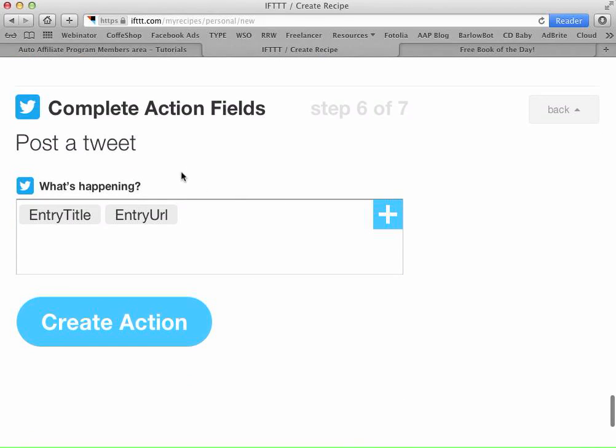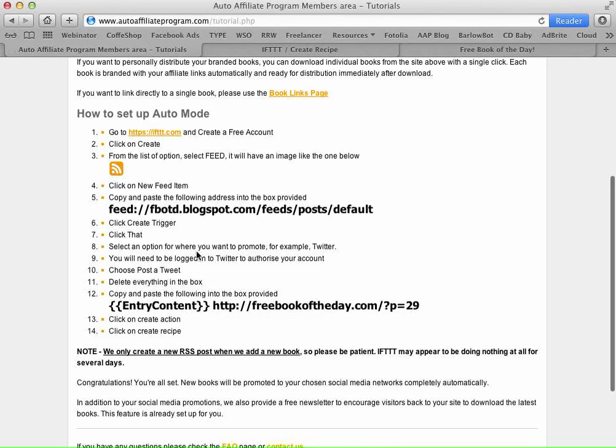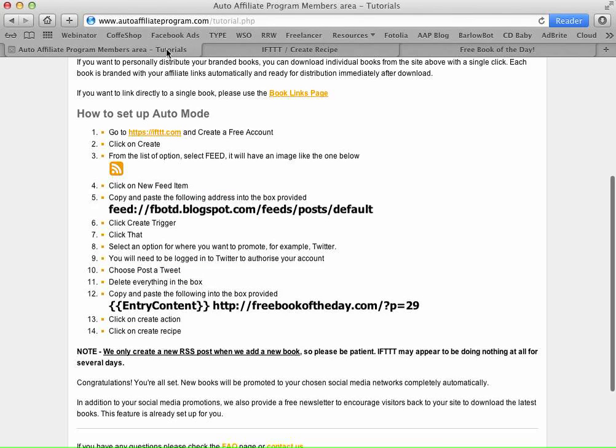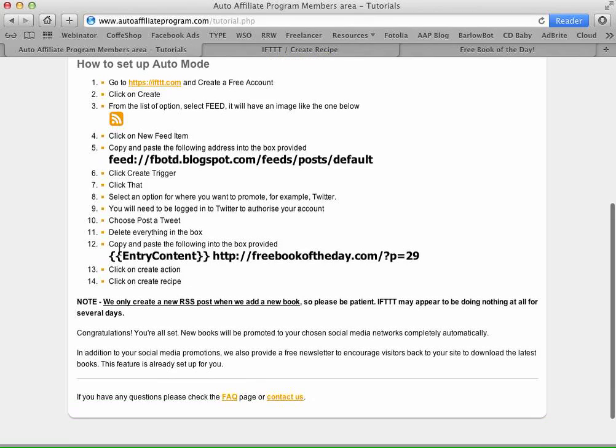Now we need to decide what's going to be in that tweet. So you can see here it says number 11, delete everything in the box. So we'll click here, we're going to delete all of this. So we'll click in the box and we're just going to delete everything that's in there. So it's all blank.